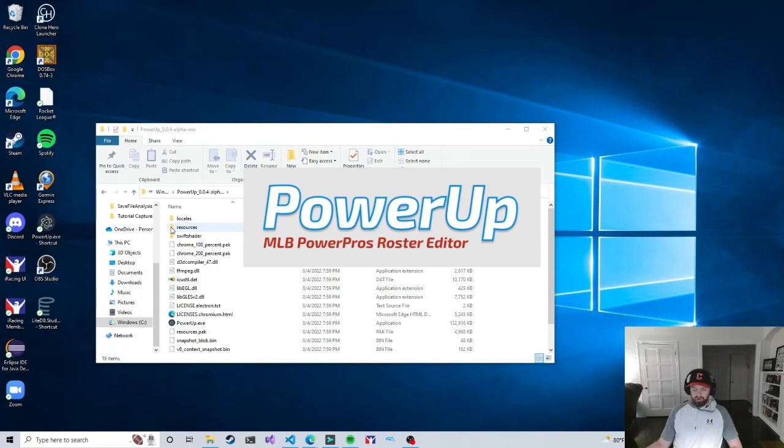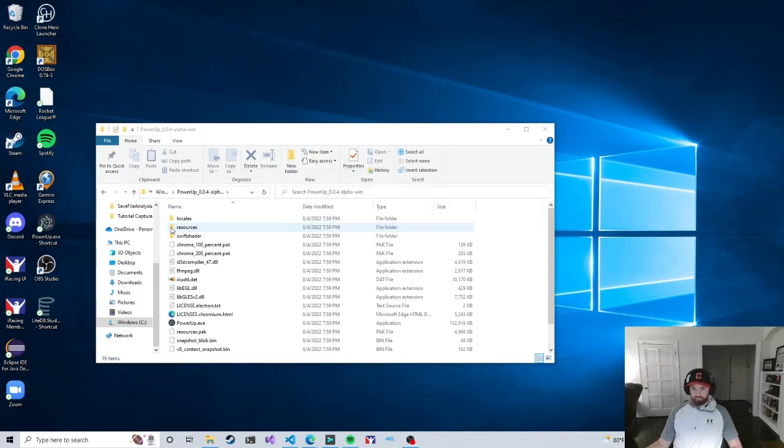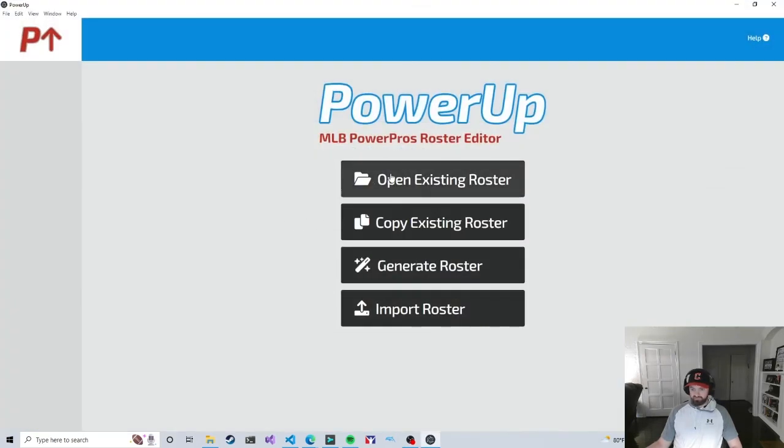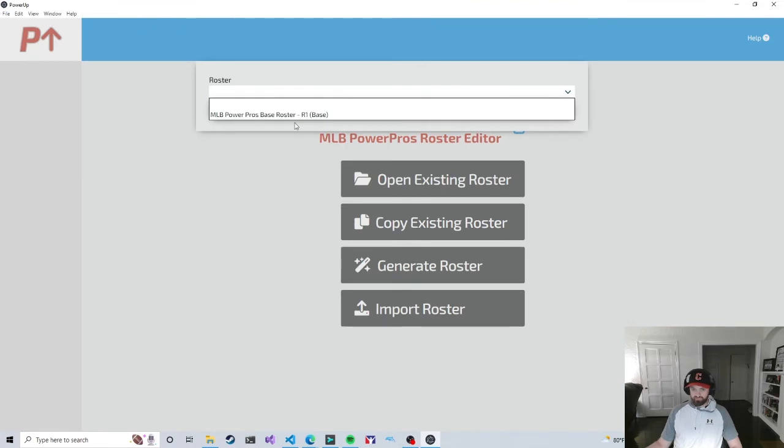So now we have the PowerUp application up and running. When it loads, you'll see that for now, the only roster available will be the base PowerPros roster from the 07 version of the PowerPros game.